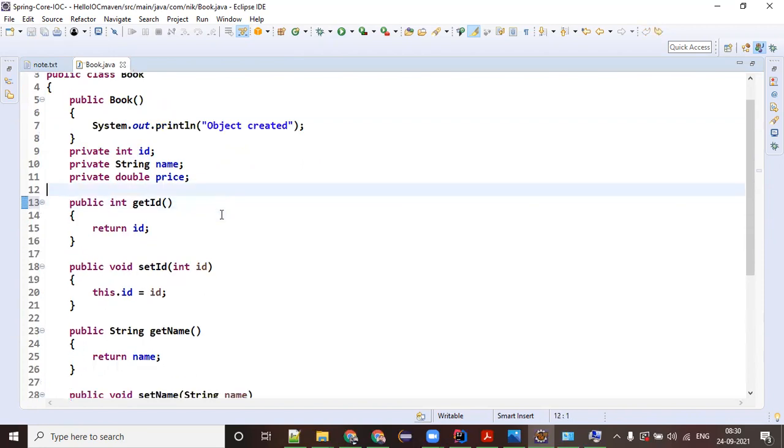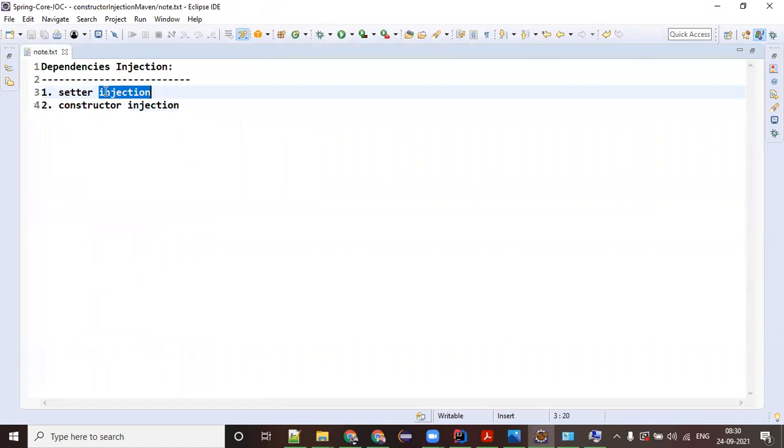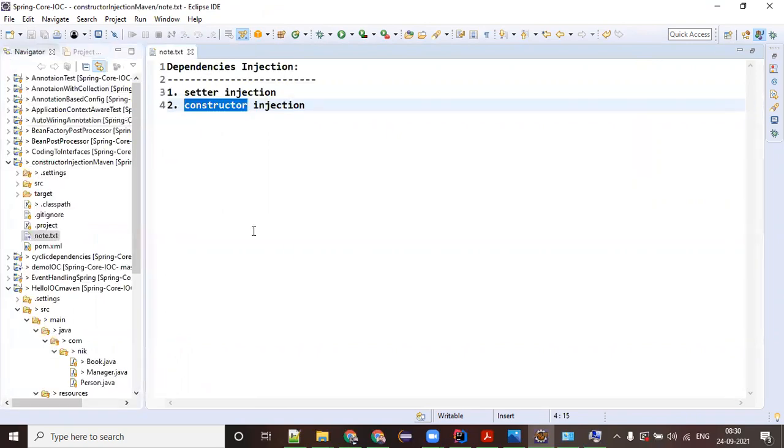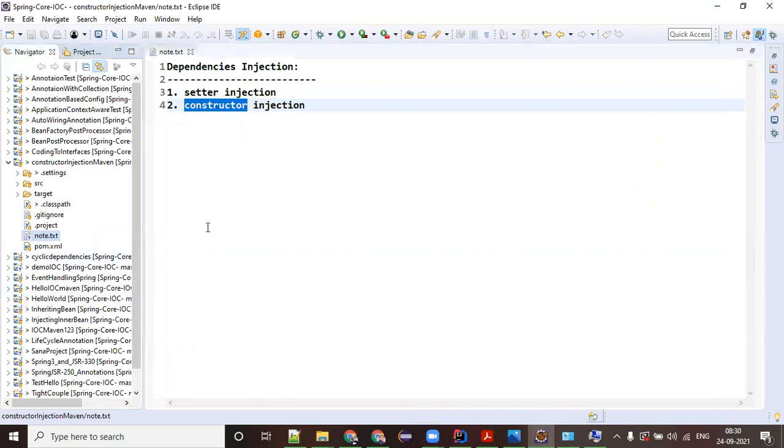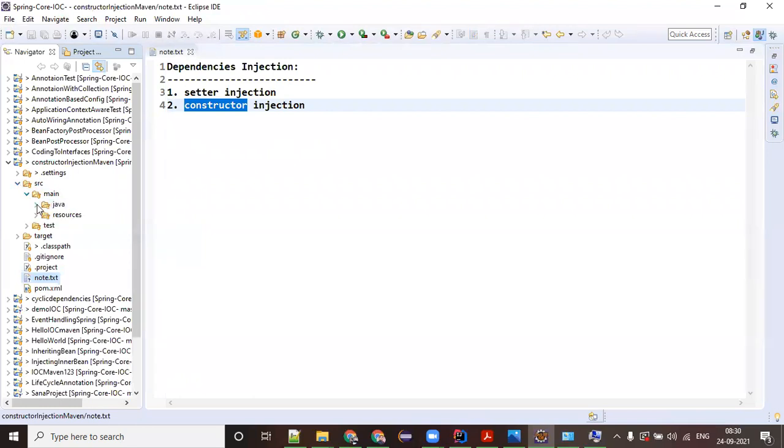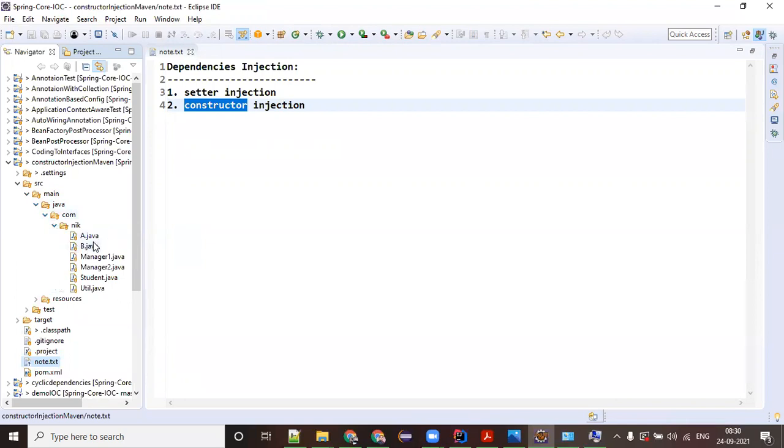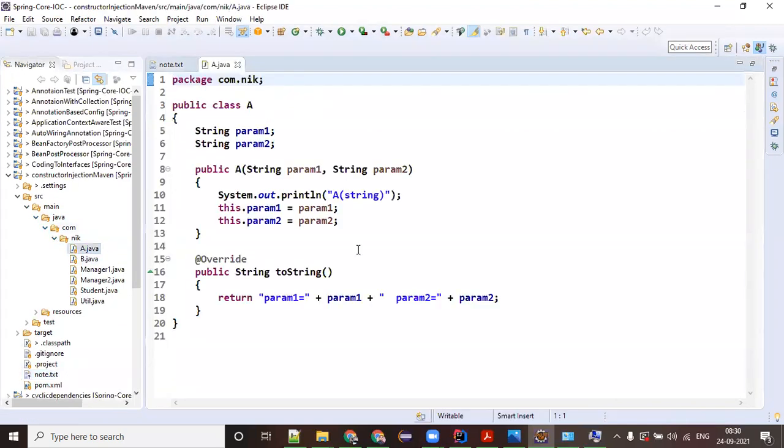Okay, so come to the concept. Setter injection we have already seen. Whatever examples we have seen were all setter injection. It's time to see constructor injection. To be very frank, constructor injection is very rarely used. People are not using it very frequently. But since it is one of the important concepts from an interview point of view also, we need to learn this as well.